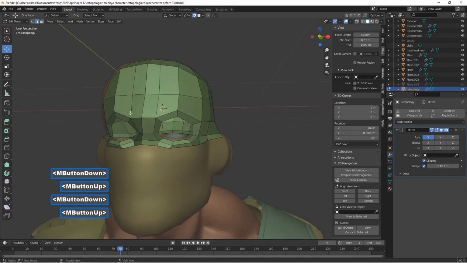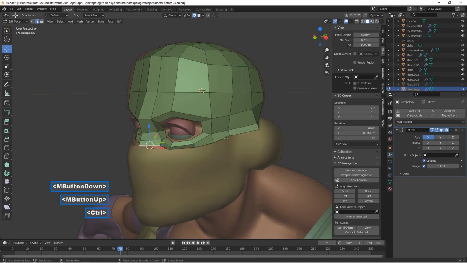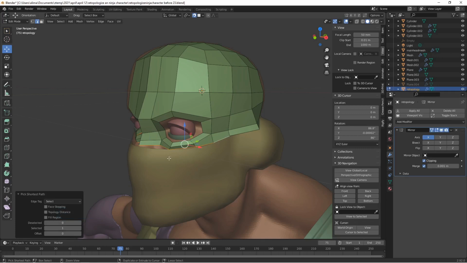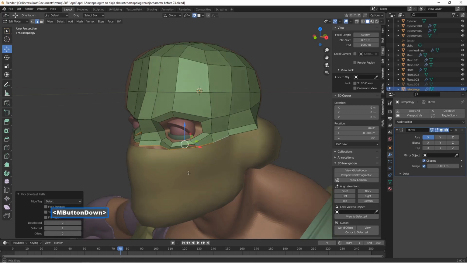Okay, what we're going to do is select here, this edge. We're going to hold Control and go over to where the ear comes out. We use something called the shortest path technique: by selecting here while holding Control, all of the edges in between were selected.